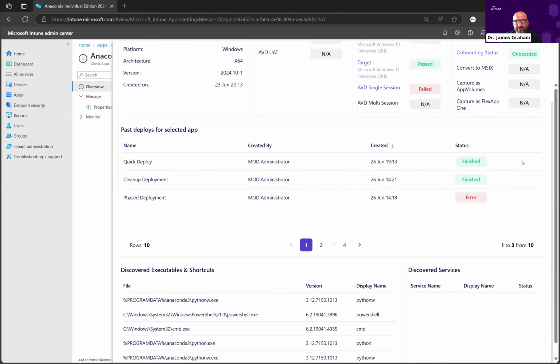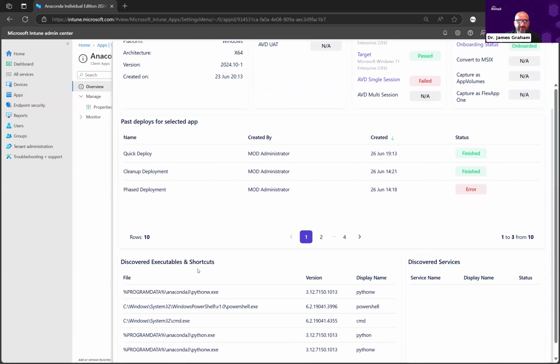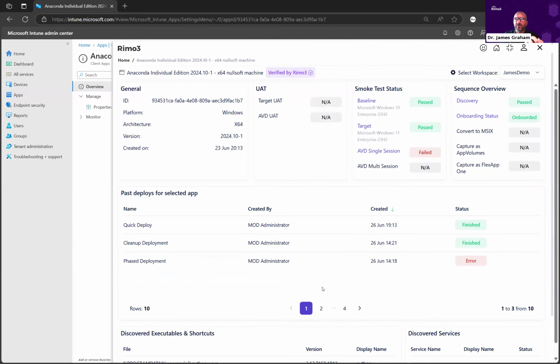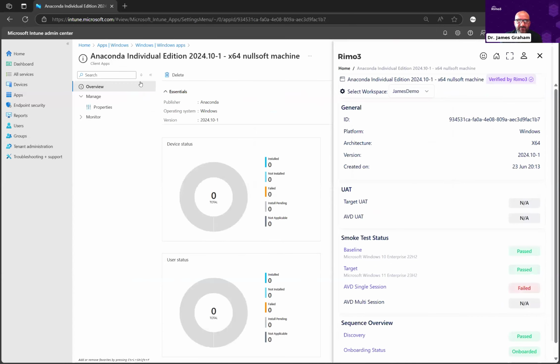Also, I can see some of my deployments here as well. If I've previously deployed this application, I can see those and drill into those if I want to. We're also bringing in further data around our Remo free discovery data. I can see the executables and shortcuts that are delivered by this application, and also if there are any services associated with it. So suddenly I can start to see much richer information, all while still remaining in the Intune console.